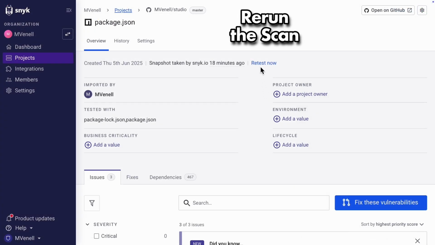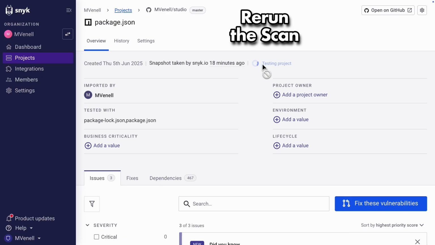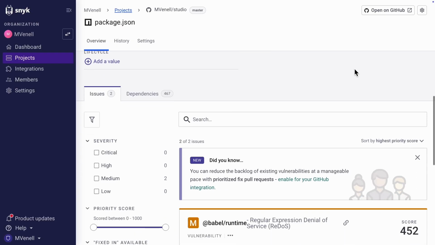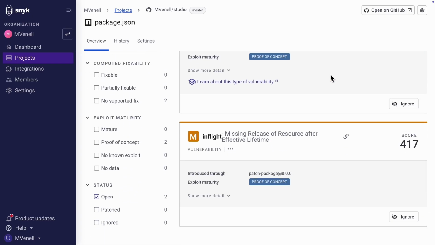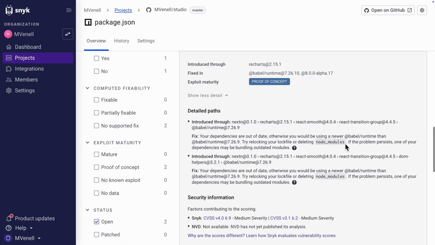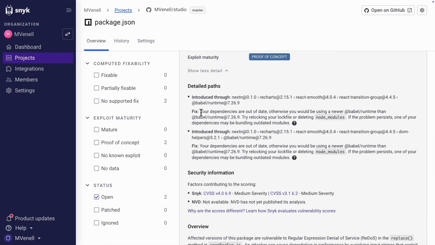Now in Snyk, let's click Retest Now. And it worked. There are only 2 issues left. This is the process for fixing security issues. You have to go through all of them, and after you have fixed them all, your application will be secure.